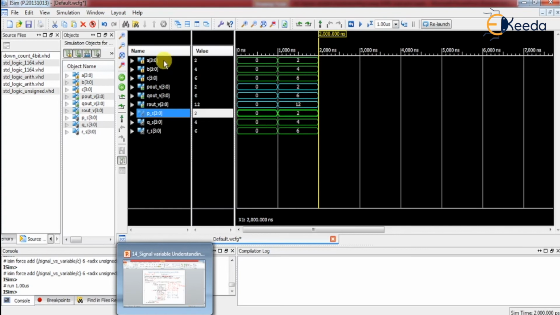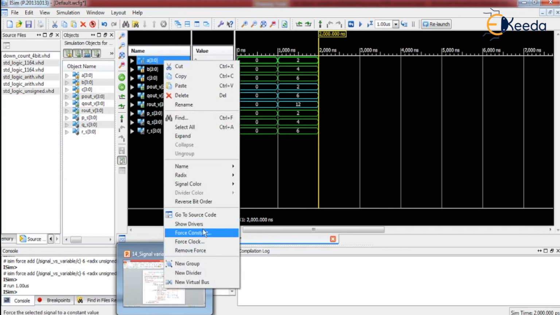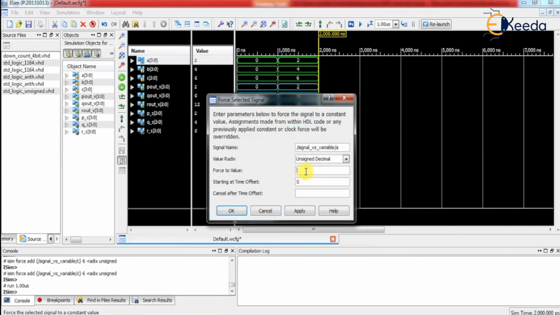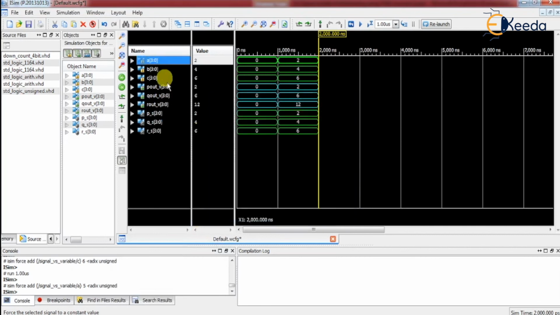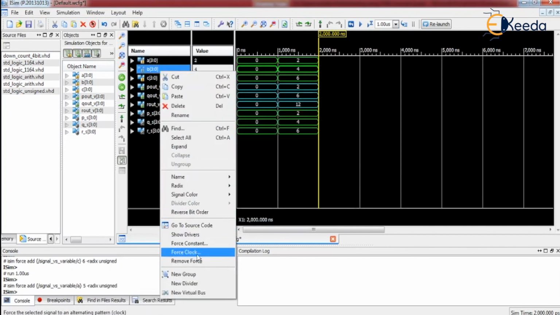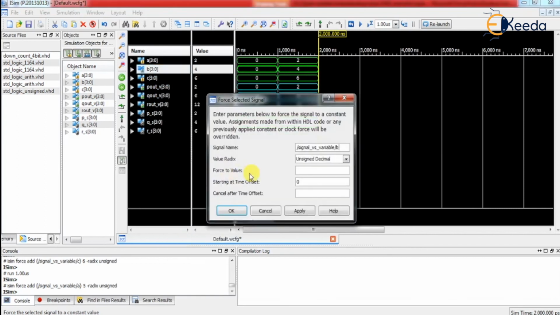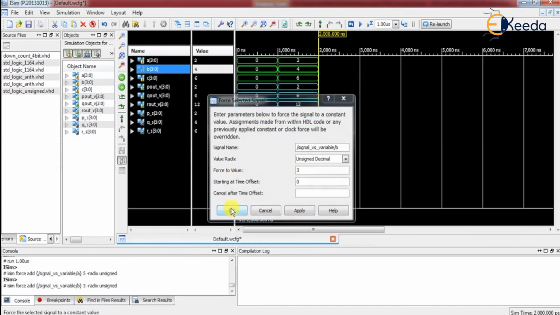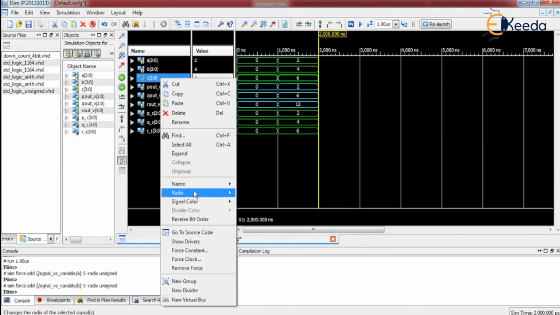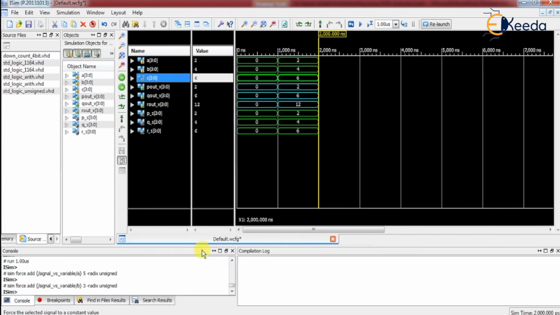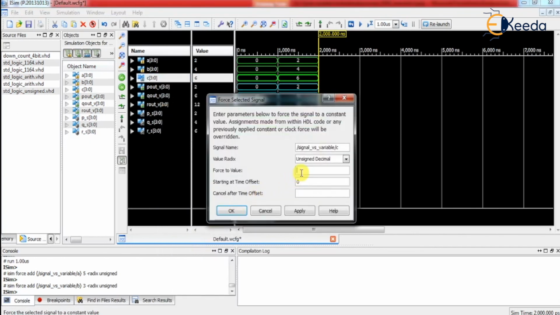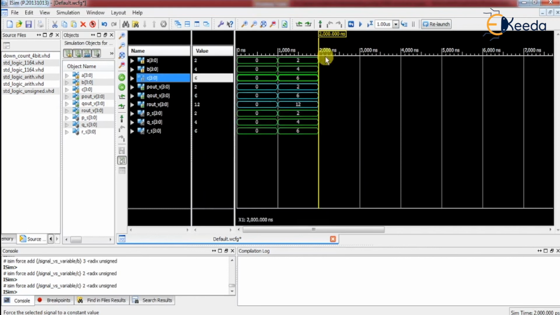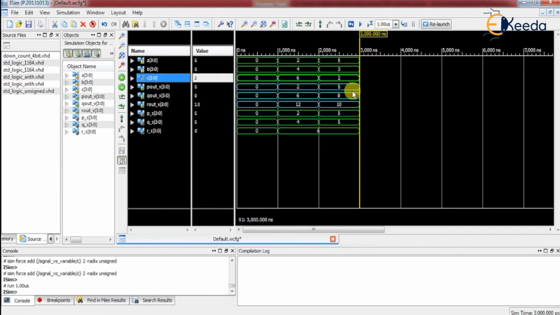Now again we'll add some more values. So let us change the value of a. Let us take for example 5. For b, instead of 4, let us take 3, and for c, let us take for example 2. Okay, so run. Now check it.